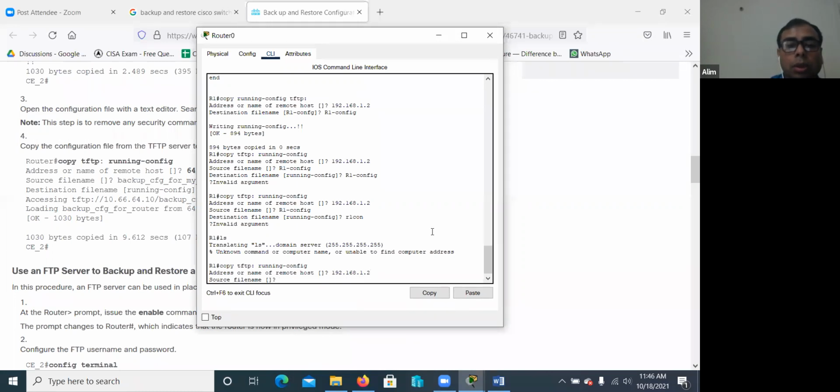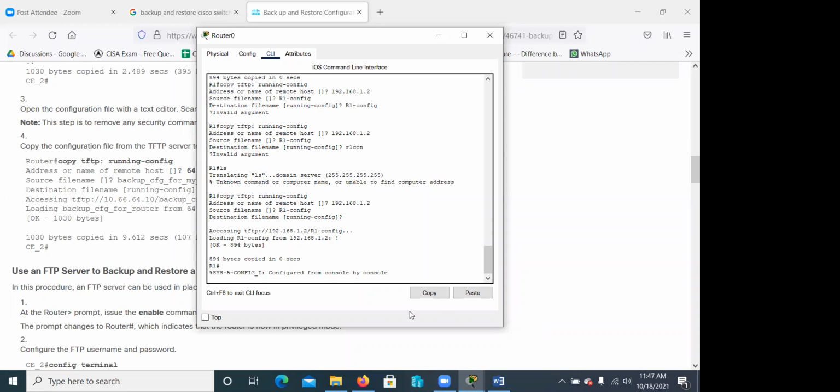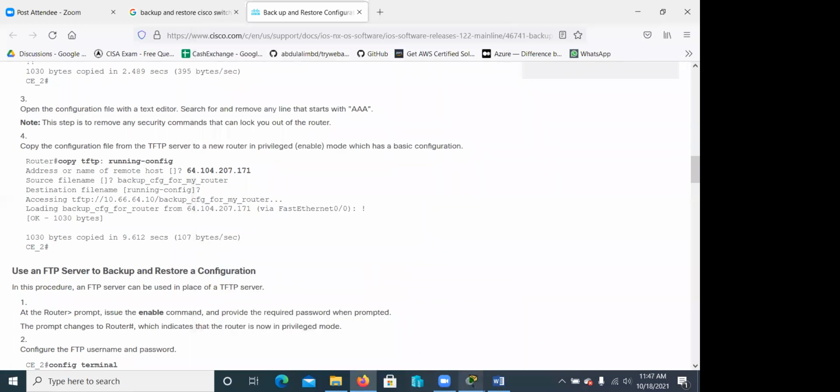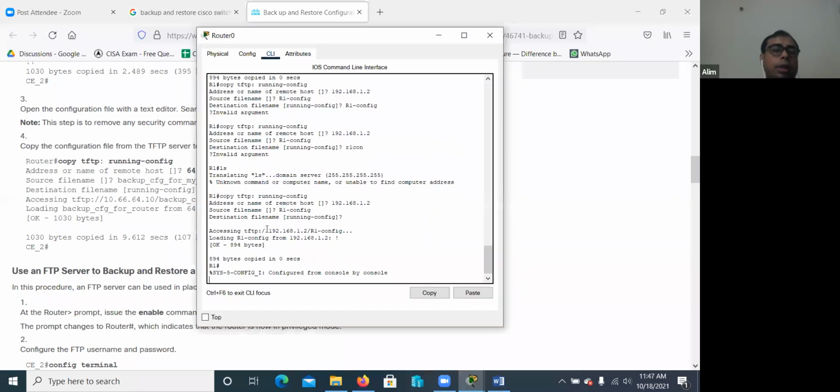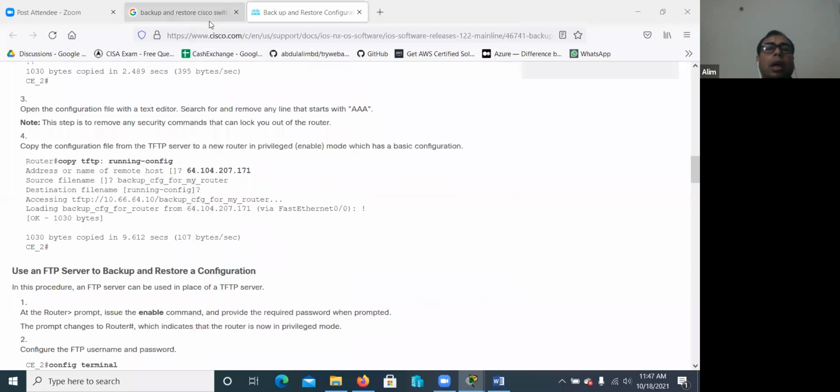163.1.2. File name is R1.6. Okay, done. No, you don't need any destination file name. It will just work. Yes, sir, it will work. That means your file is uploaded. So you just run the router.